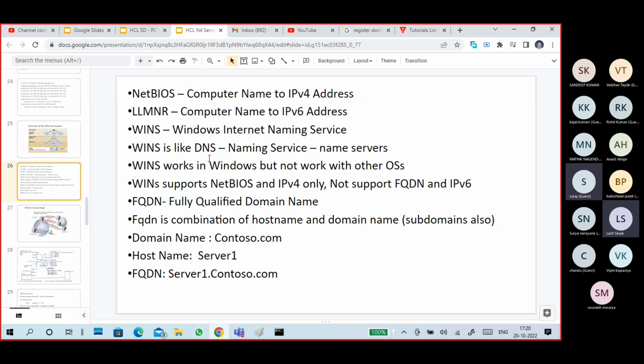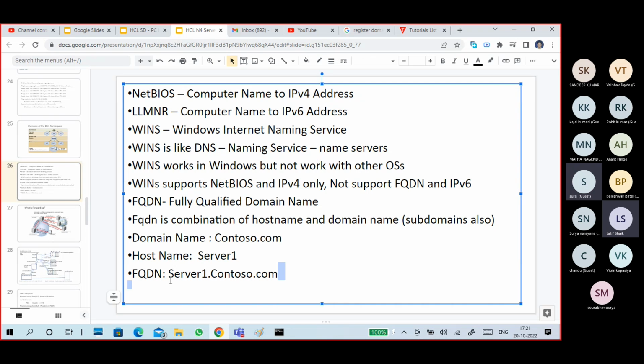If you want a little more information, like what is FQDN, server name, domain name kind of stuff, go to this part, the FQDN part. What is a fully qualified domain name? So what is a domain name? What is a server name? And what is FQDN?